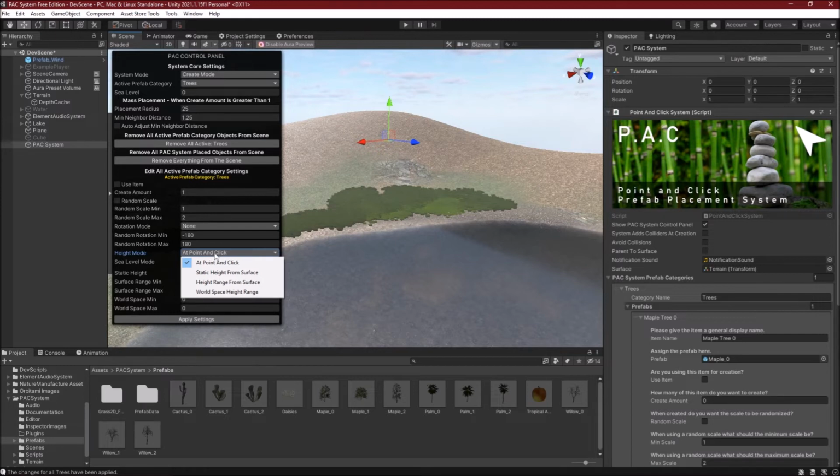So if a value of 1 is set as the static height for the prefab settings, the system will place all of the objects 1 unit from the surface. The height range from surface is similar to the static height from surface option. However, the objects will be placed within the surface range minimum and surface range maximum that is defined in the prefab settings. Lastly, we have the world space height range. This option will place the object's height in world space and not relevant to the surface local height.